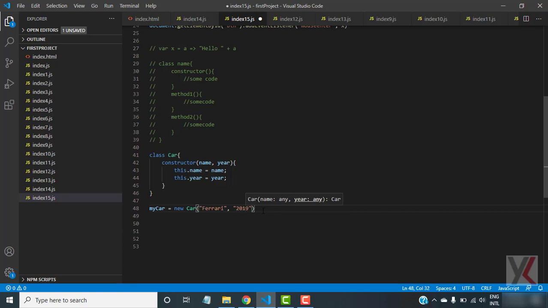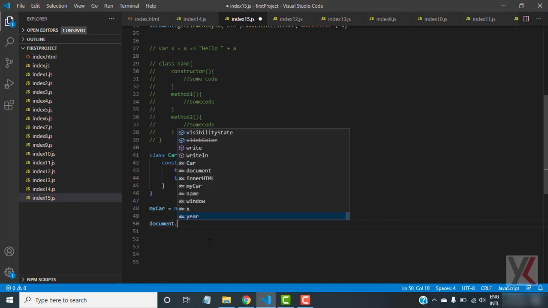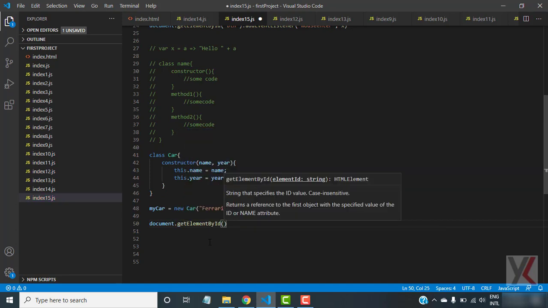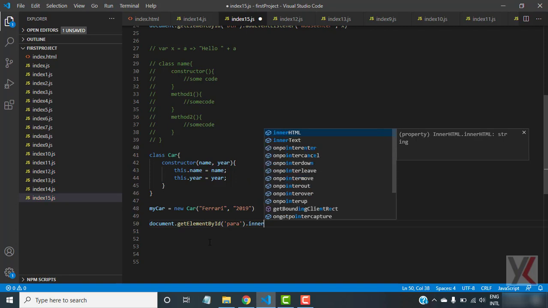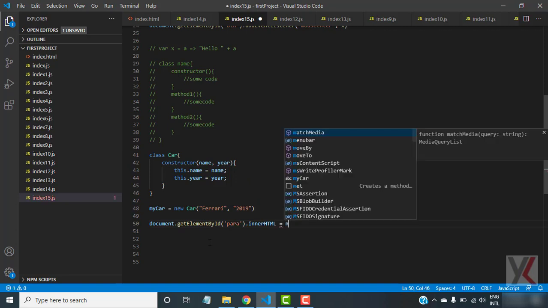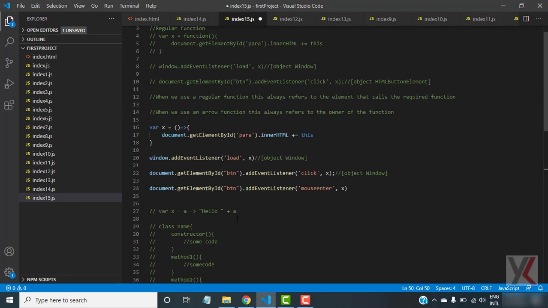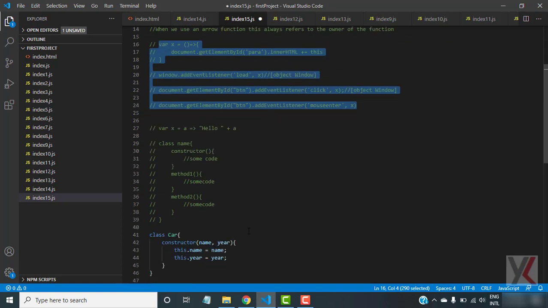Now how do we output this myCar variable? We'll output in the same method: document.getElementById, then we'll target our para, dot innerHTML equals myCar like this. We'll comment this out over here.